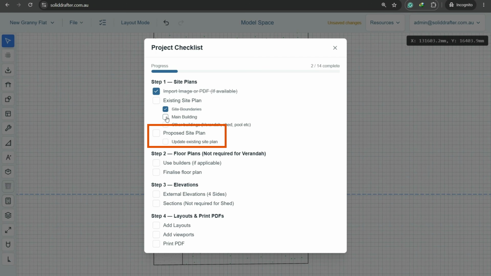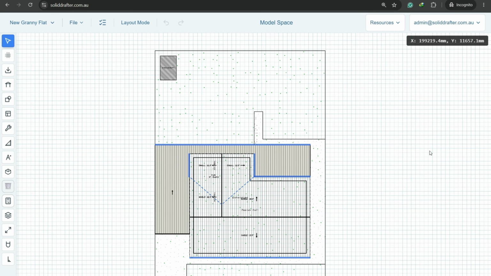Now it's time to draft the proposed site plan. The proposed site plan shows how the block will look after the construction is completed on site. For this project, that means adding a new granny flat and showing the setbacks from the boundaries.